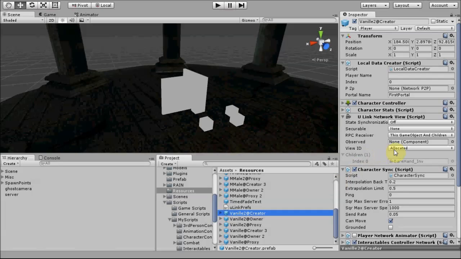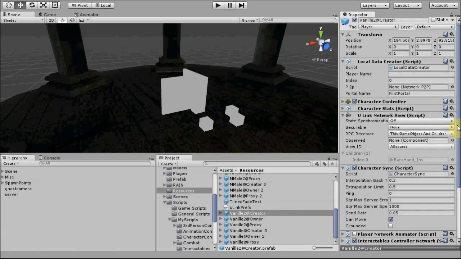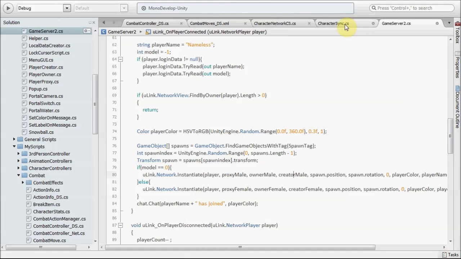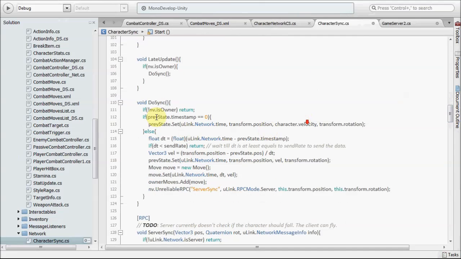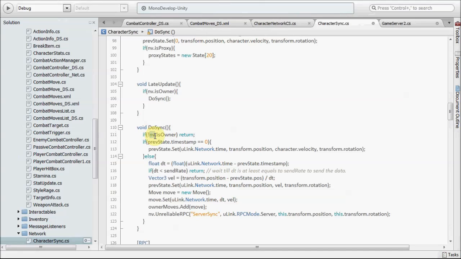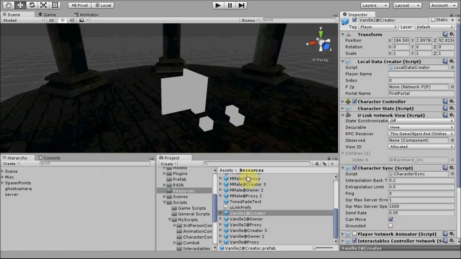Whenever they have the same view ID, that means an RPC here will be sent to that object. So uLink will check to find the one that has the same view ID, and then only send the message to that object so that it doesn't get confused with other objects. And there's another thing that you will see me doing in my script here. For example, I want this game object to run by the owner, so I need to use networkView.isOwner. So how does networkView know whether my game object is an owner or the server and stuff like that?